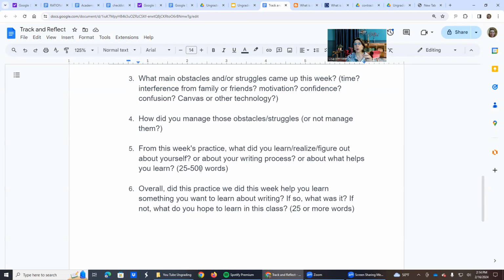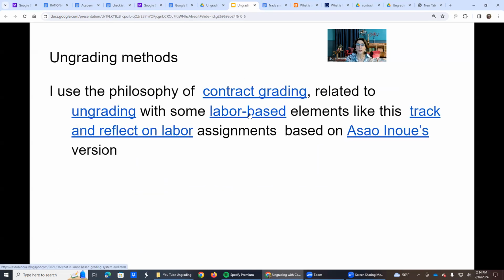So this is the part where it's an assignment and all they have to do is answer the questions and they get a complete for that. And so that's what I'm taking away from the labor-based element of labor-based grading, because they need to track their labor and reflect on it for the first 5 weeks. But I would say my philosophy is I am using like contract grading, which is if you complete this many practice assignments and this many extra assignments, then this is the grade you'll get.